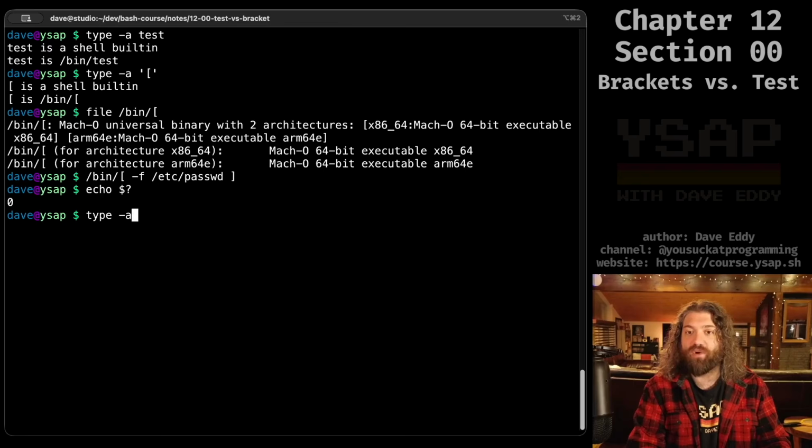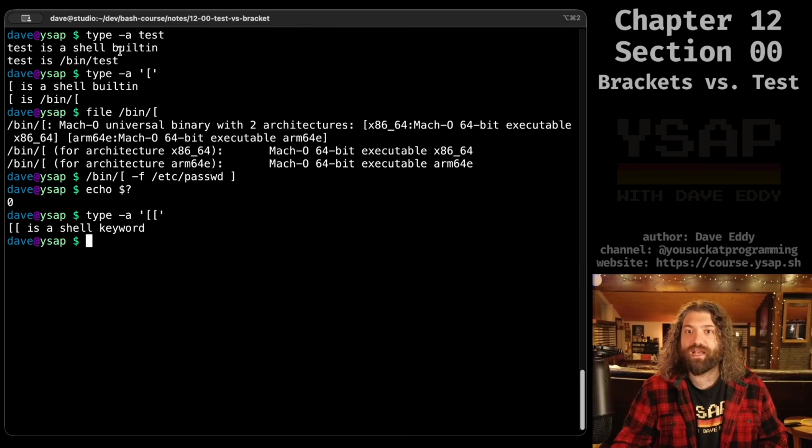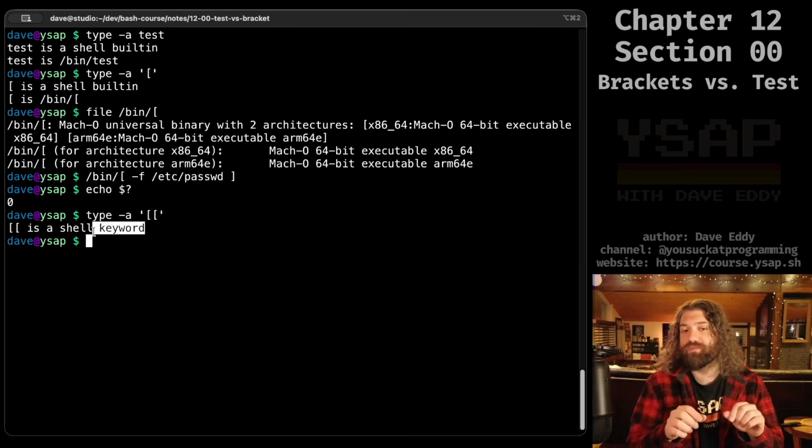Bash does have its own thing, though, which is this. And as you can see, here's the difference. Test is a shell built-in. Single bracket is a shell built-in. This is a keyword. Keywords are slightly different. They have different rules about how variables are expanded, so you can get away with some stuff using double square bracket that you can't with single square brackets.